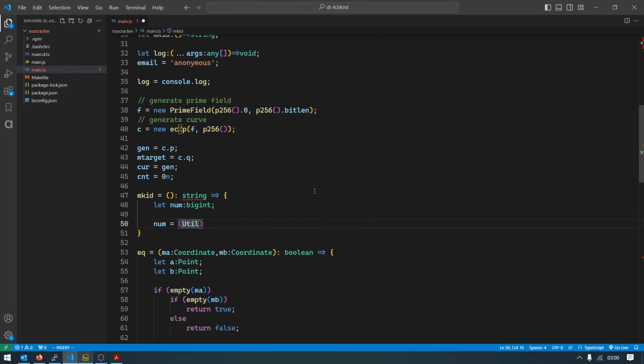So util.rnd, and this takes two arguments. So how many bits are we going to use? So let's say 64 bits and 0 as a second argument. The second argument is if we want to put a highest number. So if we, for instance, say that the highest number is 100, the number will be between 0 and 99, so one less.